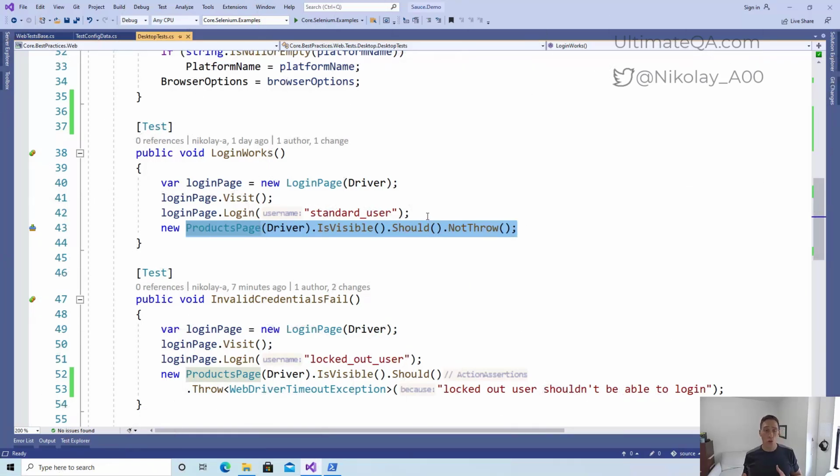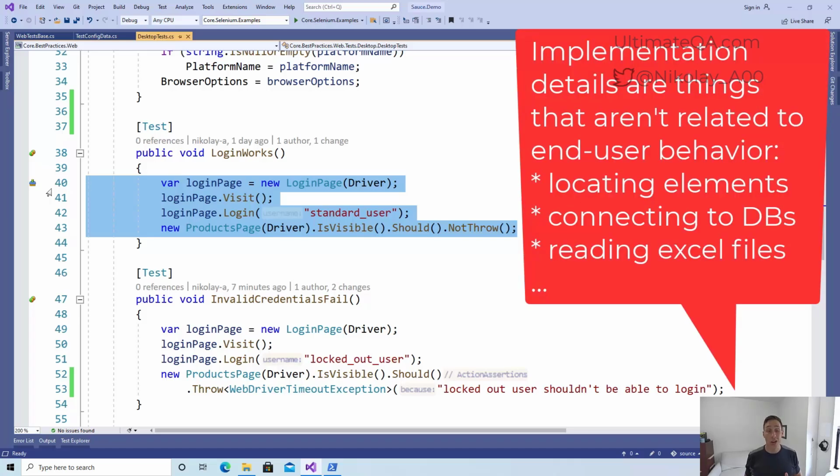Our test methods should never have any kind of implementation details, because the test methods are meant to be requirements. And so the only reason that our test methods should ever be changing is when our requirements change. And so that means that as long as this flow continues to be the same, where we visit, log in, and assert that another page has come up, as long as that doesn't change, our test shouldn't change as well. And so we should not see anything in here related to element locators, anything related to creating SQL connections or opening up Excel files, or any of that kind of stuff.